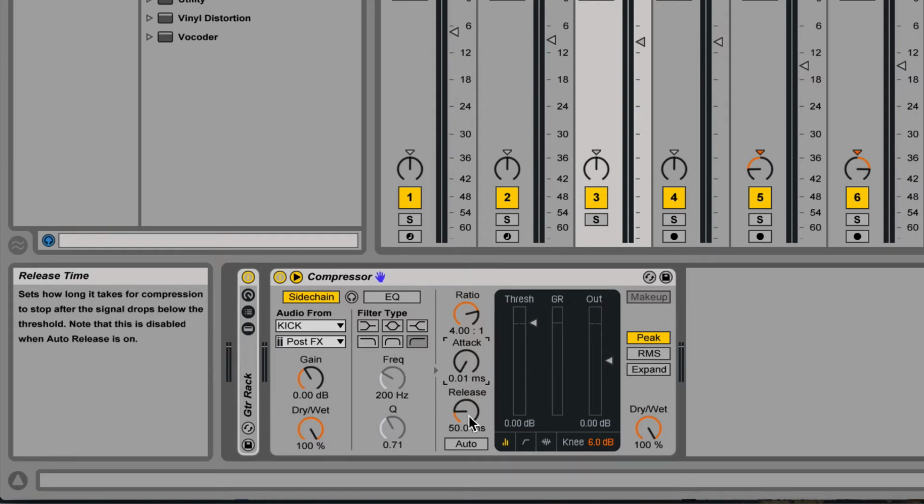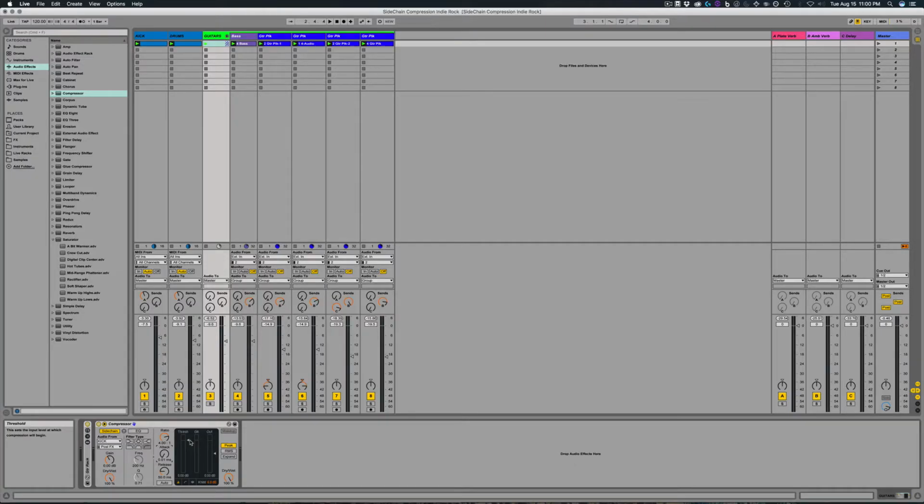The release will determine how long it takes the compressed audio to come back in after the sidechain trigger has completed. The threshold will help us determine the depth of the compression. A very high threshold will not duck away as much as a low threshold. Let's hit play and mess around with this so we can hear a dramatic example and then a more realistic example.